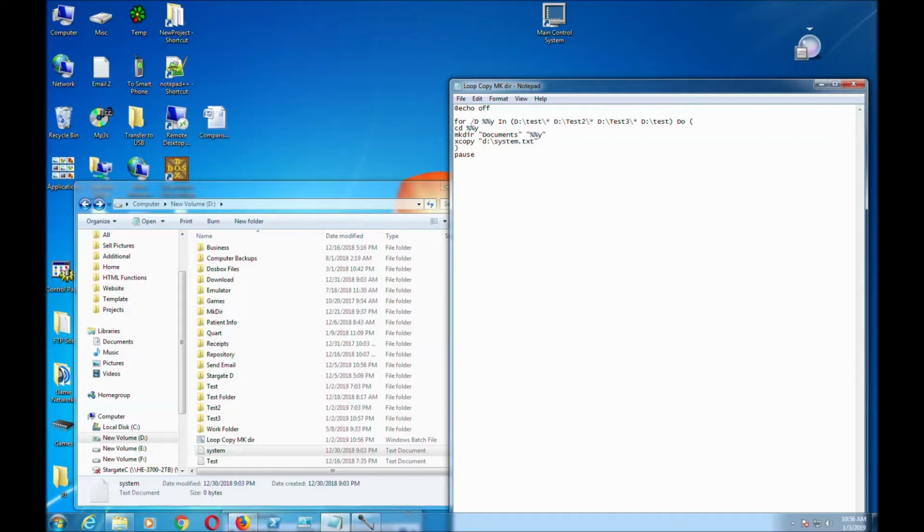And I put %y because I want to send it to all of these directories right here. That's why I put %y. Then I want to send the system test.txt to all those folders as well. Let's try it out.